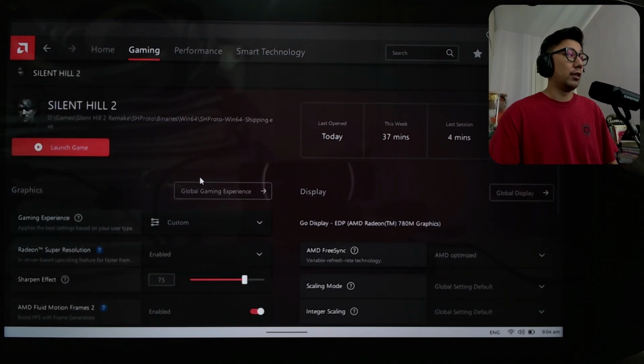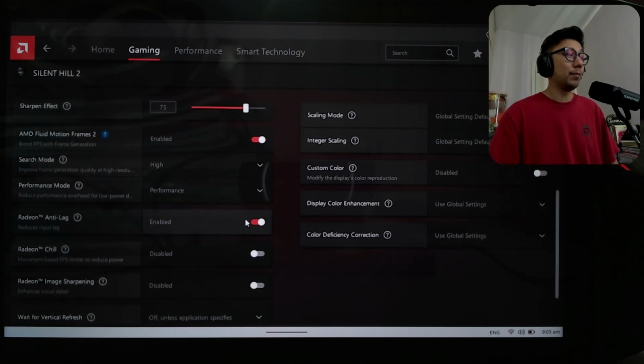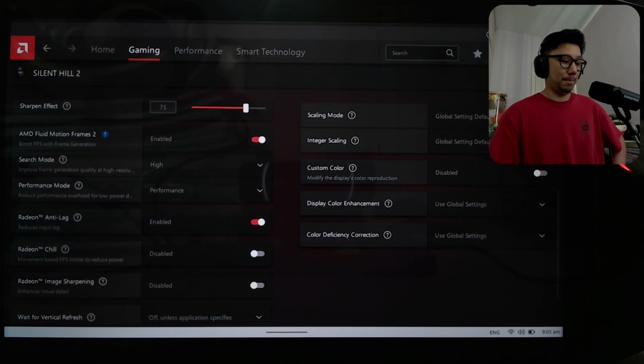Okay, so you can see for my game settings, Silent Hill 2, I've got AMD Fluid Motion Frames 2 enabled. I'm also going to use Radeon Super Resolution. It's an upscaling technology from AMD. So it's going to upscale my game from 720p to the native screen of my Legion Go, which is 1600p. And then I've also got Radeon Anti-Lag.